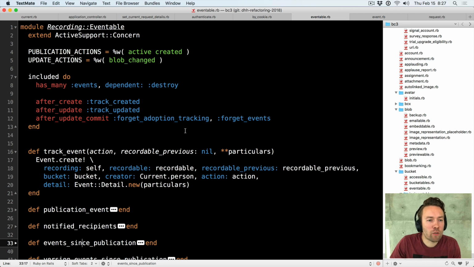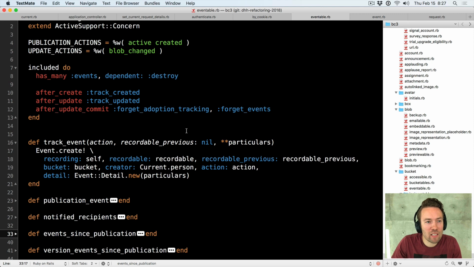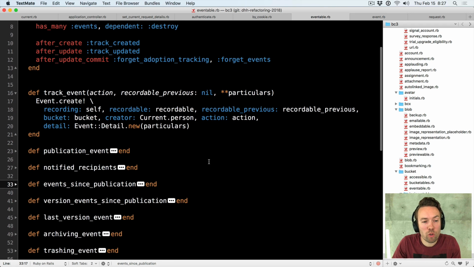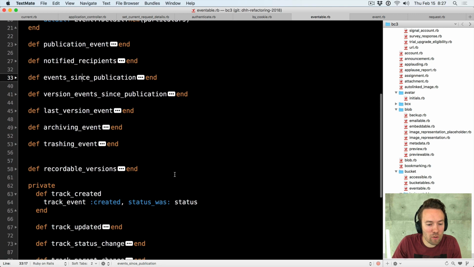So let's focus on one flow here out of events, the fact that we track an event every single time a recording is created. We have this general track event method that can be called for any kind of action, whether when something is created or when it's updated or other changes are made. And we have all sorts of actions and all sorts of different kinds of events that we track in Basecamp 3, but the primary one, the one that's tracked for pretty much everything, is the creation event. So let's go down to that.